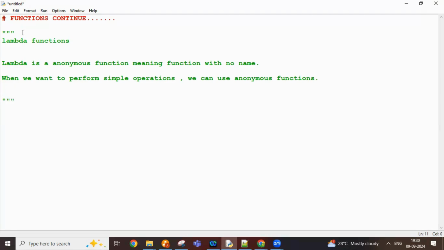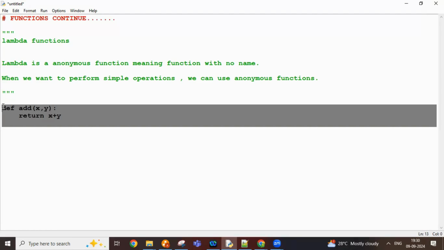Actually, when I say a function with no name, it is like a one liner. Let me give an example so that you will understand very neatly. Previously, if we wanted to do an addition, we created a function object with two parameters, and we wrote x plus y. This is what we wrote for the addition operation, right?